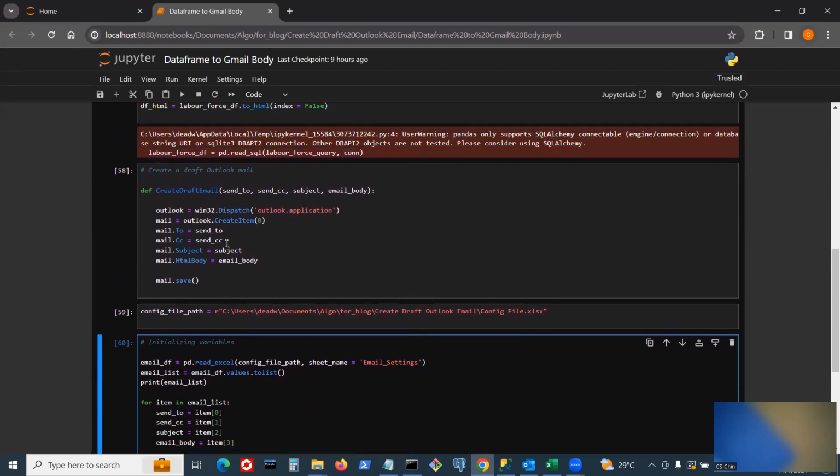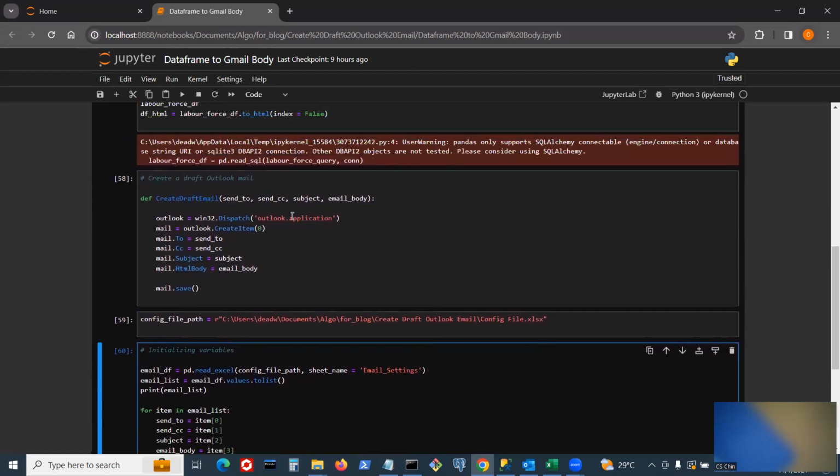So the next function is a draft function. It's a create draft email function where you will feed in the person that you want to send to, the person that you are CCing, your subject, and your email body.